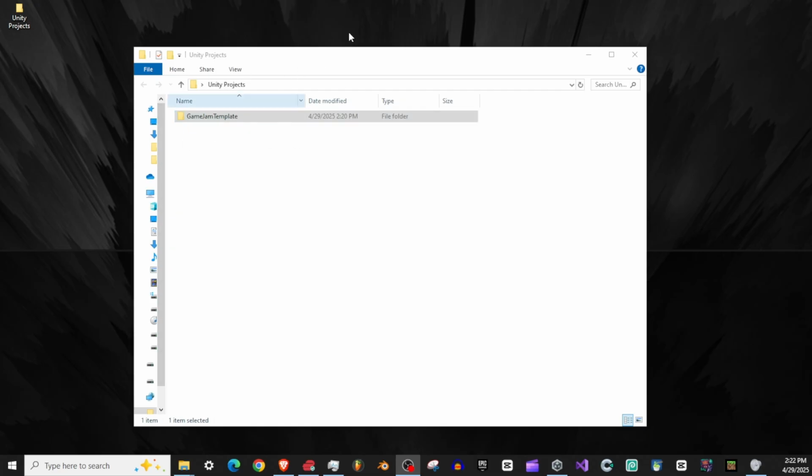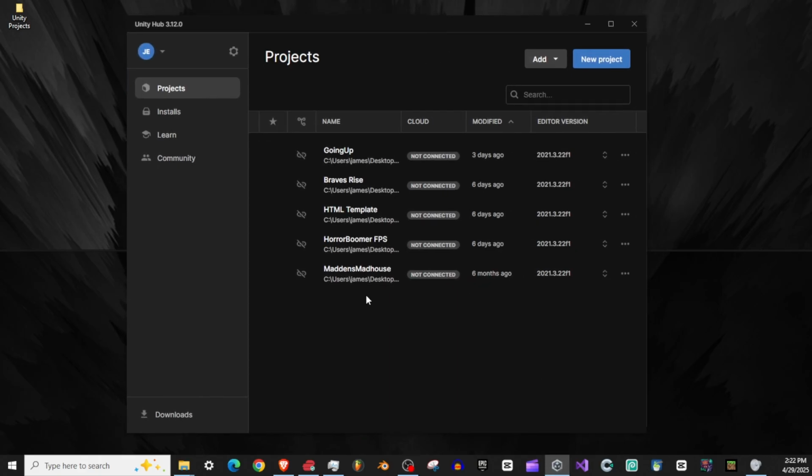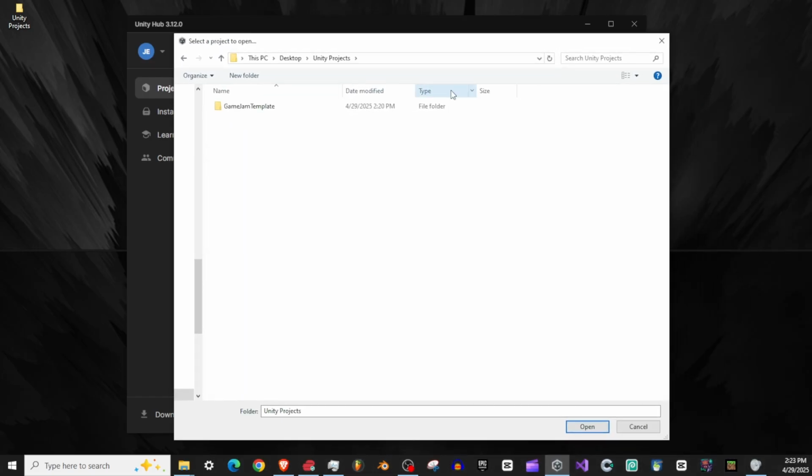So once you have this in your Unity projects, what you want to do is go to your Unity Hub and open that up. These are games that I'm working on, but inside your Unity Hub, you want to go up to add project from disk. Again, that's add project from disk. You're going to select that and go into your Unity projects folder, as you can see right here, and we have our Game Jam template.